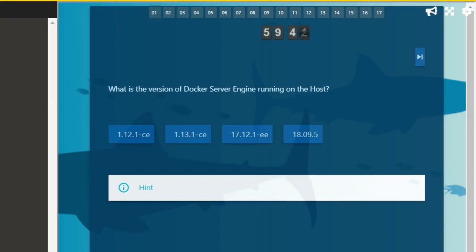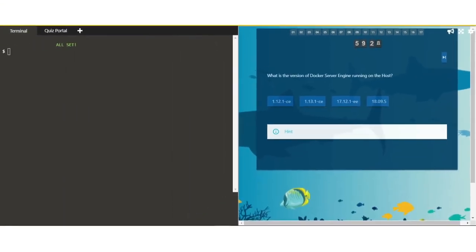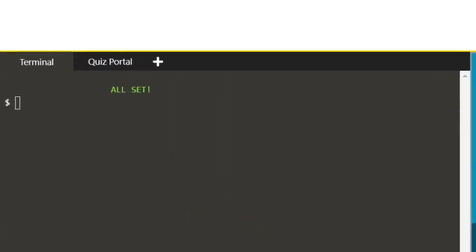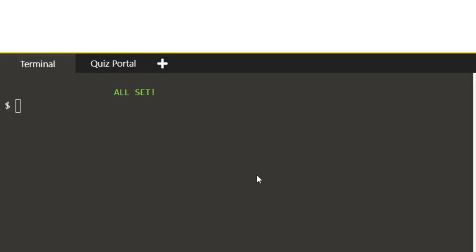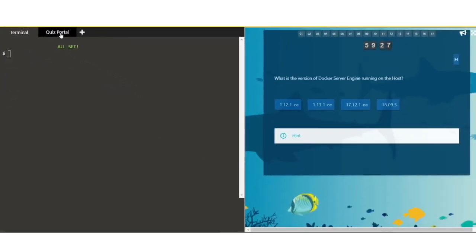At the top, you have the question numbers. Below that is the remaining time for your lab. Below that is the question. If you're not able to solve the challenge, look for hints in the hints section. You may skip a question by hitting the skip button in the top right corner. But remember that you will not be able to go back to a previous question once you have skipped. If the quiz portal gets stuck for some reason, click on the quiz portal tab at the top to open the quiz portal in a separate window.